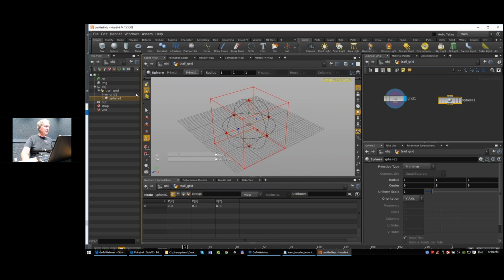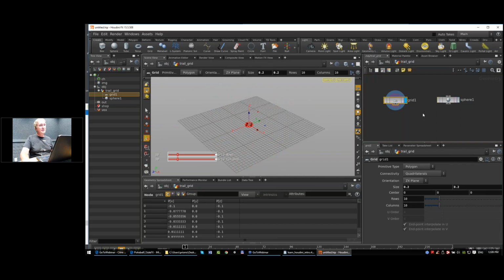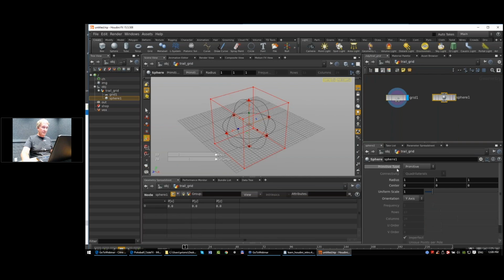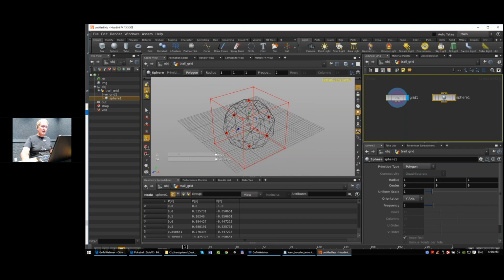Now that we have the technical desktop, we can see that we're working inside of a single object, inside of the OBJ directory, trail grid 1. In this particular network, we're building geometry. We call these SOPs. And we have generator operators, those nodes that can create geometry, and then everything else is a modifier SOP. SOP stands for surface operator, and I'll be using these acronyms for now and moving forward. So I can change this into a polygon mesh.